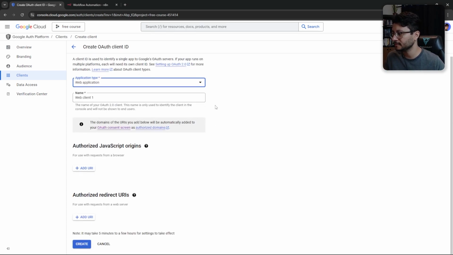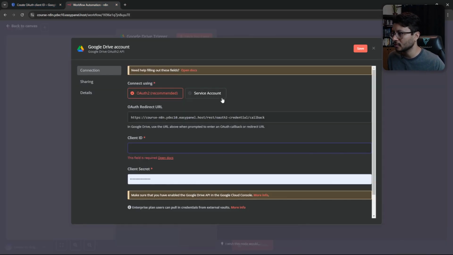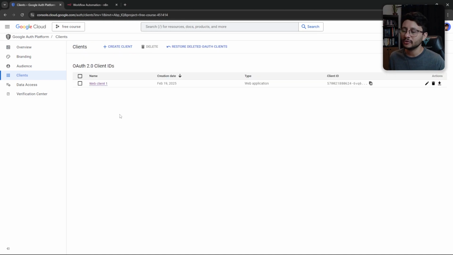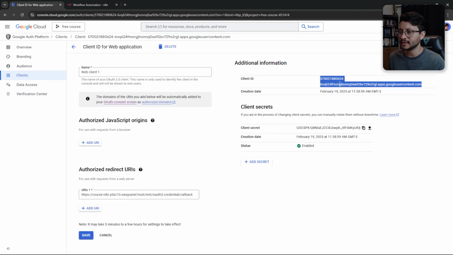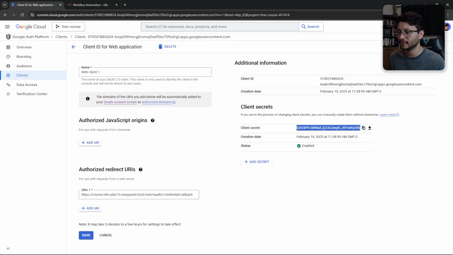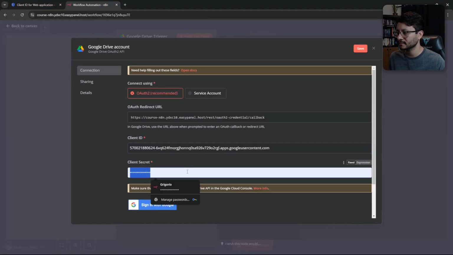Select web application, and in here in the authorized redirect URIs, you're going back to your workflow, selecting this URL. Just by clicking here, you'll copy it. So hit add URI, place that in, hit create, and now you've successfully created the keys. Get this ID, head back to your workflow, fill it in there. Then for the client secret, it'll be this.